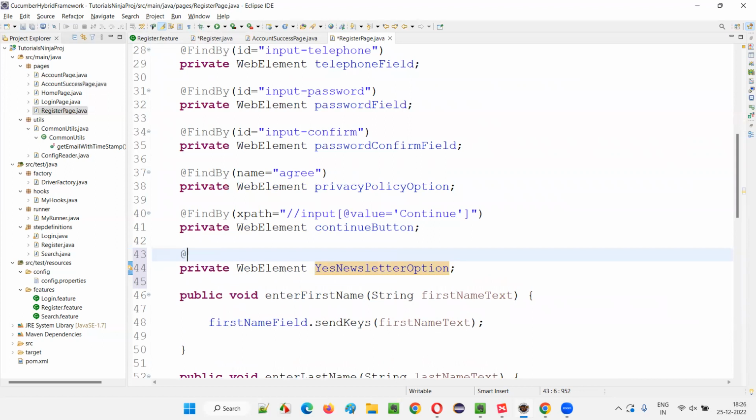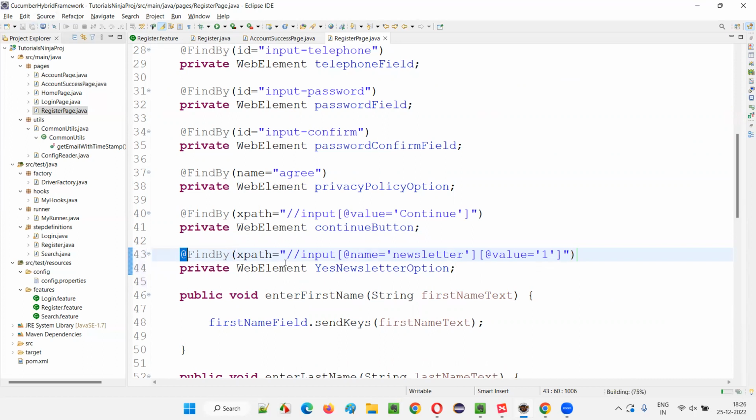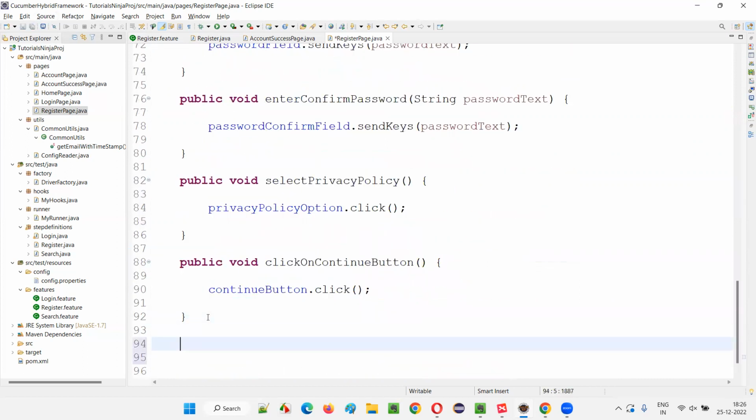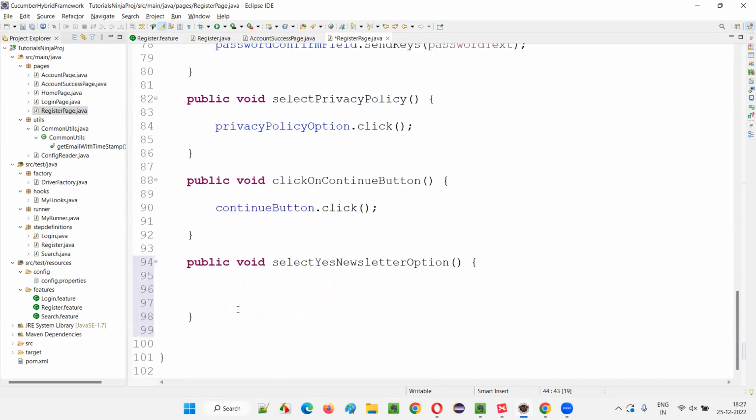@FindBy, have an XPath, right? You see, this is the newsletter option XPath. Create a method for selecting this option. Public void selectYesNewsletterOption. For that we'll take this locator element and say dot click.